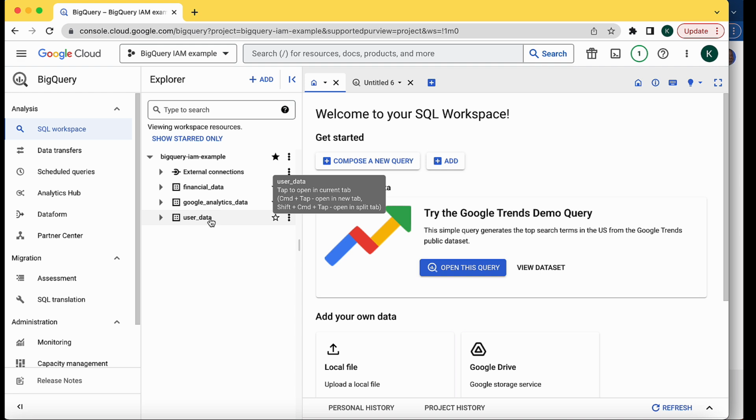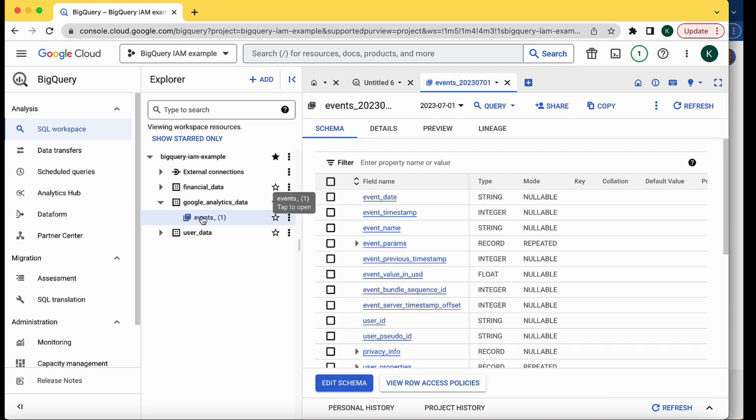Now, external connections is something else. You can kind of ignore that for now. The Google Analytics data in here is actual Google Analytics data from my blog. I've just imported 1 day's worth of data from July 1st, 2023, and we'll use that as our example to grant access to Carl Weathers.